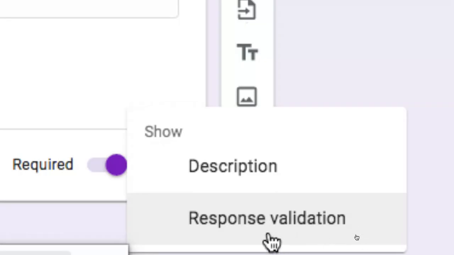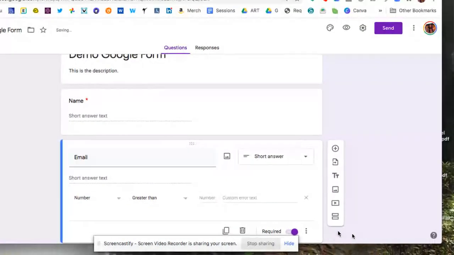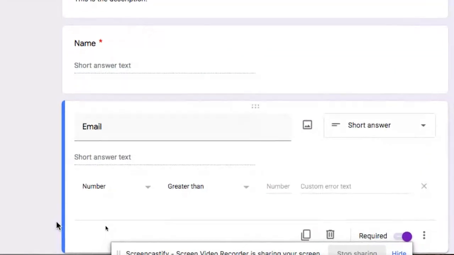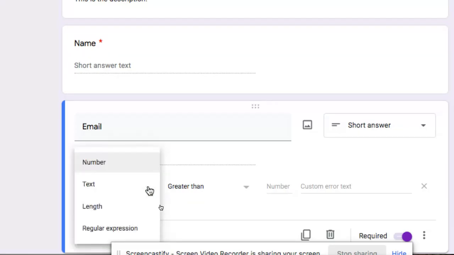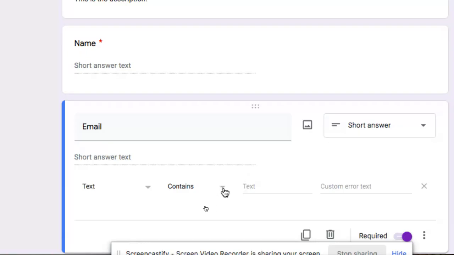So I'm going to set up what's called a response validation by selecting this here from the drop-down menu. And you'll notice that it pulls up some additional features that I wasn't seeing before. For example, in my validation, is it a number? Well, in this case, no, it's an email. So I want to actually change that to text. And then contains, and here it does give me the option to say it contains an email address.